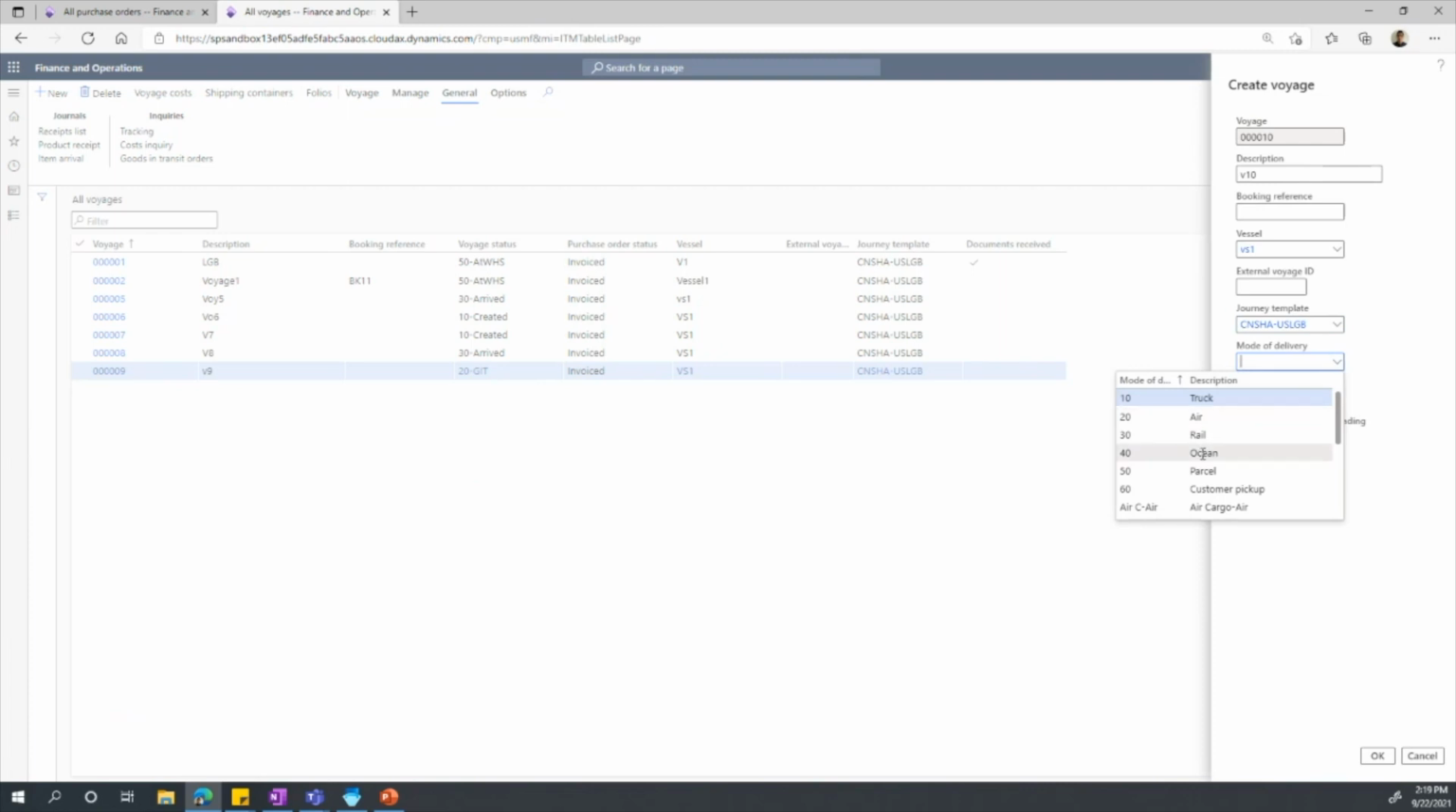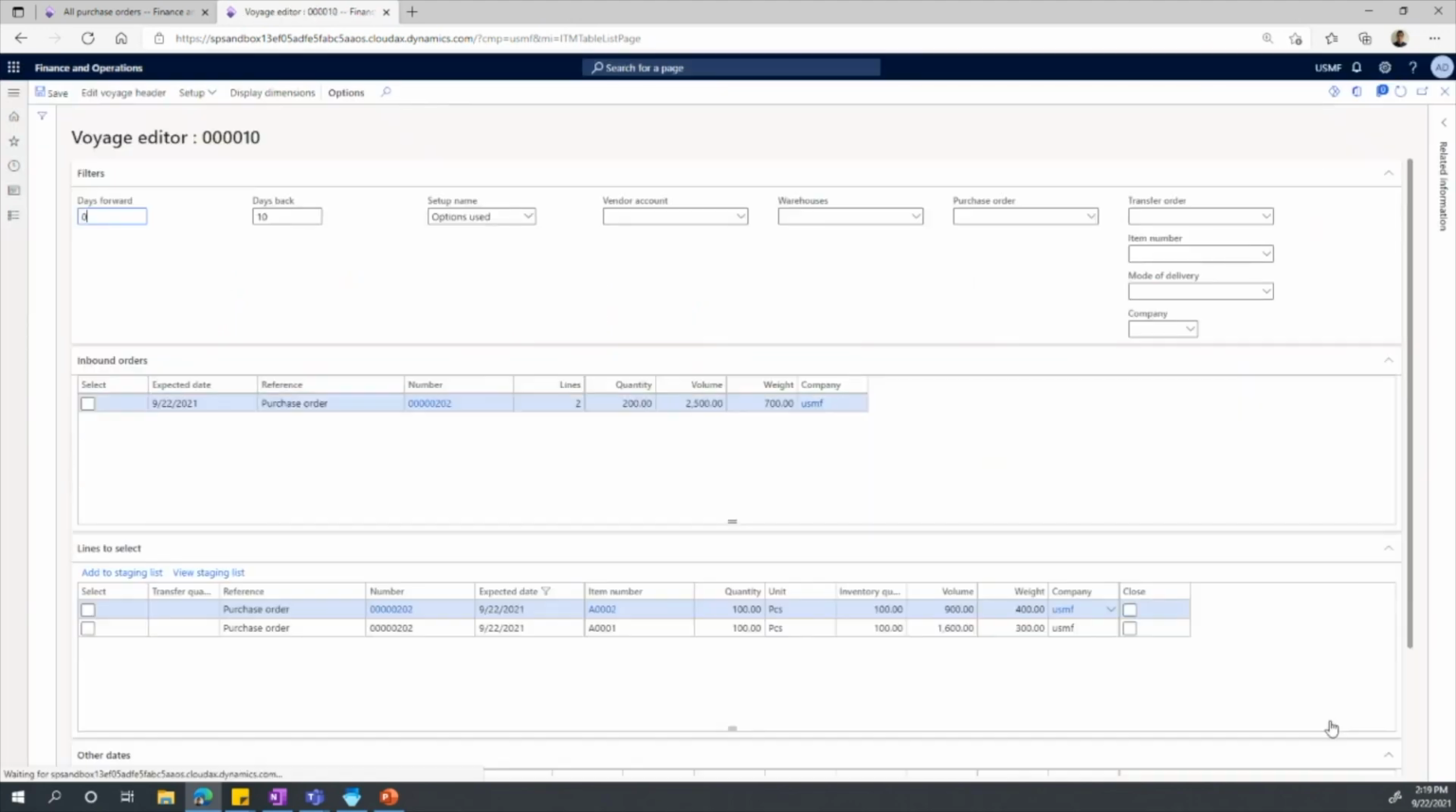Mode of delivery, we are specifying ocean. Shipping company, if known, can be specified here. There are a lot of other fields that can be specified if those are available at the time of voyage creation, or they can be updated later on as well. Click OK, and that creates the header of the voyage.